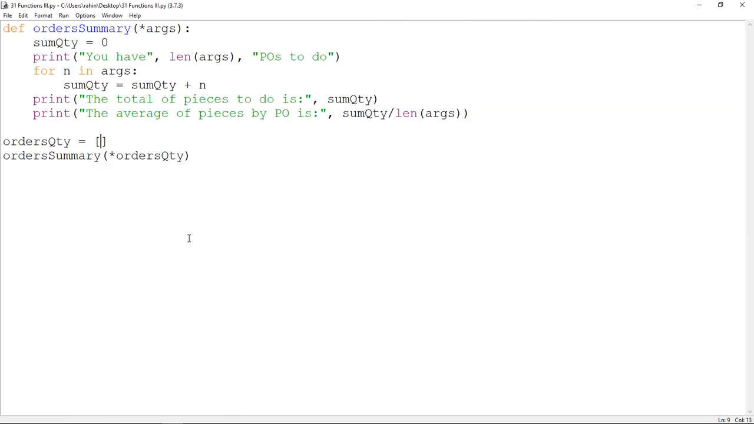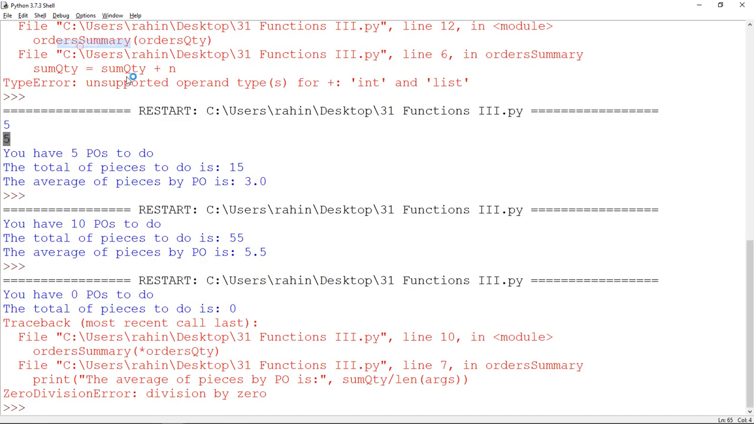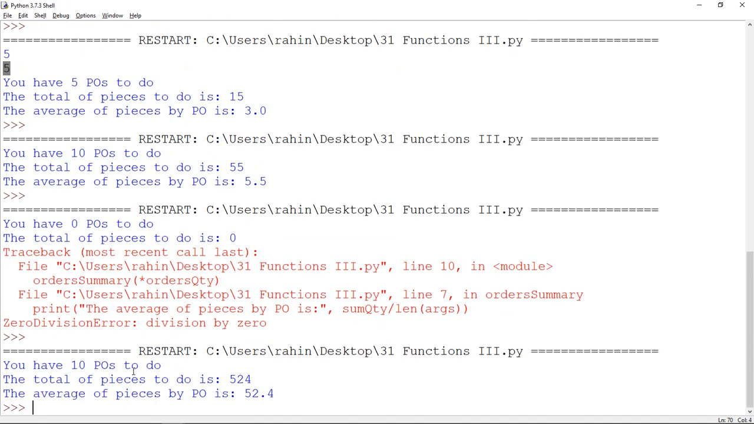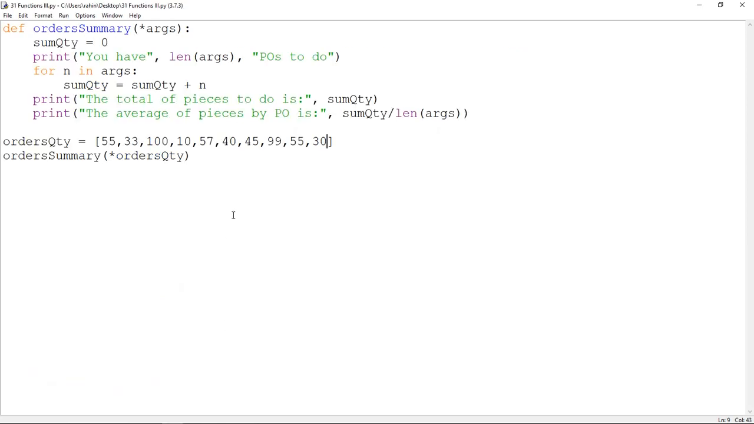And of course you can get, let's say, more real production orders, 40, 45, 99, something like that. Whatever, let's just run it. And then okay, we have again 10 POs, but now the total is 524 and the average is 52.4.